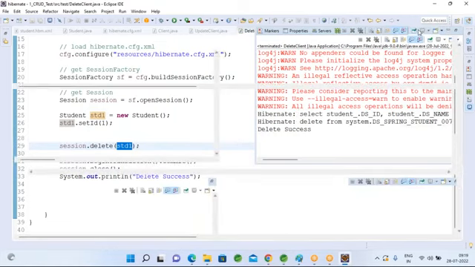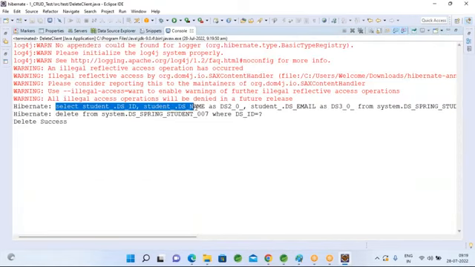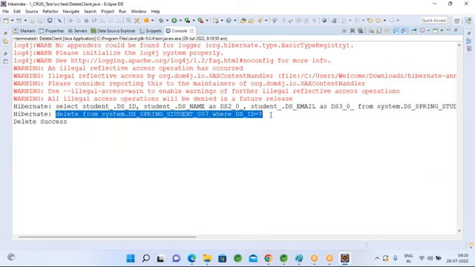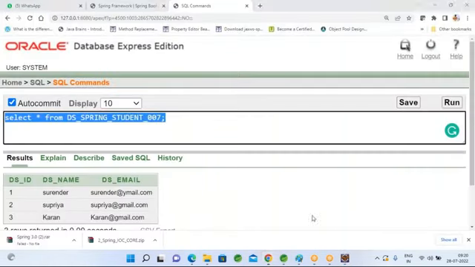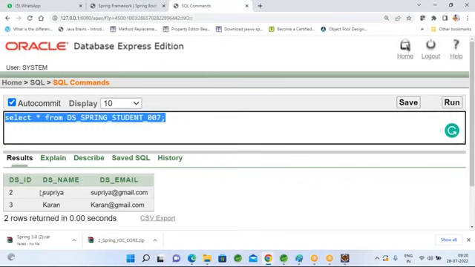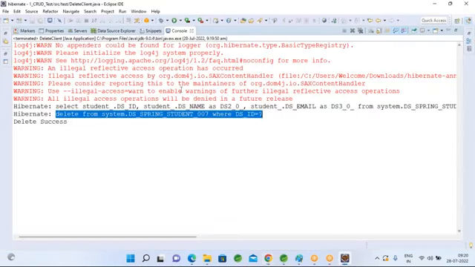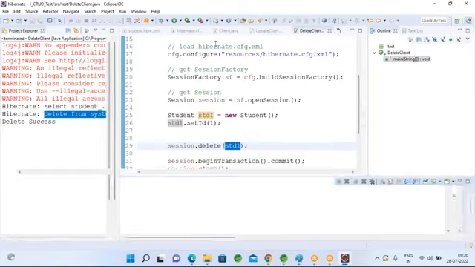Before deleting, it is checking whether that record is there or not. First it is checking the record. If the record exists, then only it is deleting it. If it exists, then it is deleting it. So the first record is gone, deleted. So for doing delete operations, we should use the simple delete method.